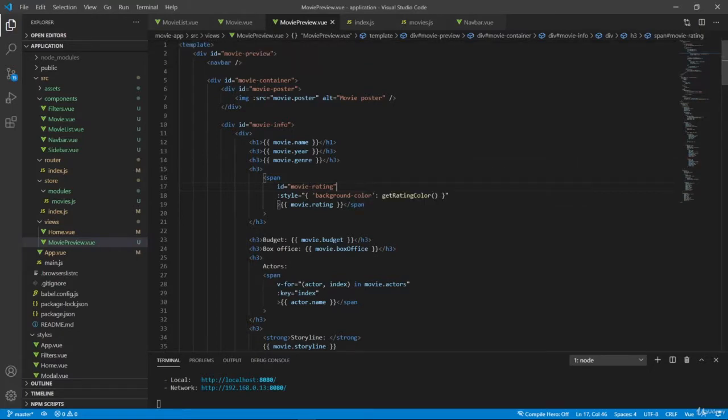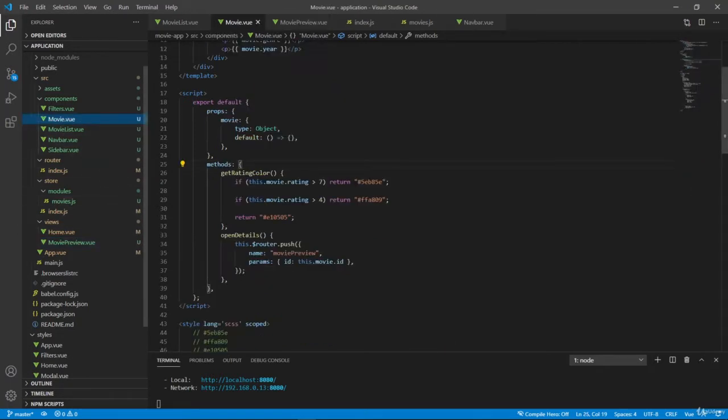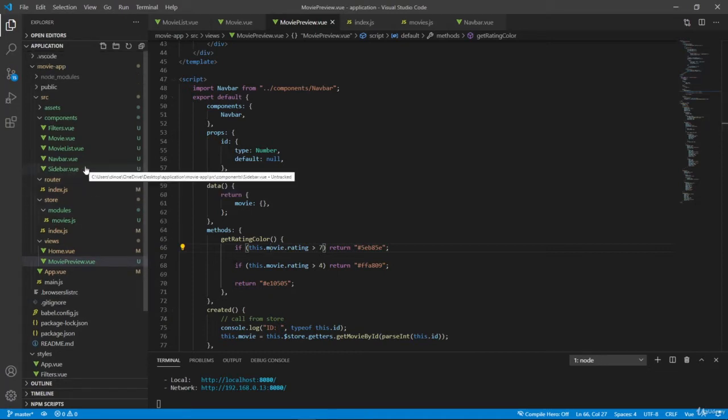And since we are doing this movie rating, we have this get rating method in two of our components. We have it here and we have it inside our movie component here. Since we have the exact same functionality inside two components, let's take this out into a single function that we can use in both components. And Vue offers us a very simple and elegant way to create a flexible way to distribute functionalities across our components. And they are called mixins.